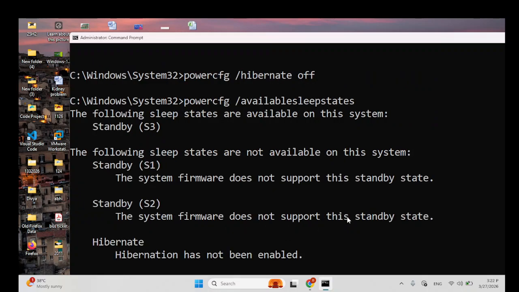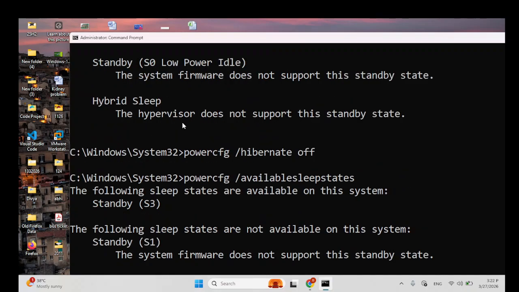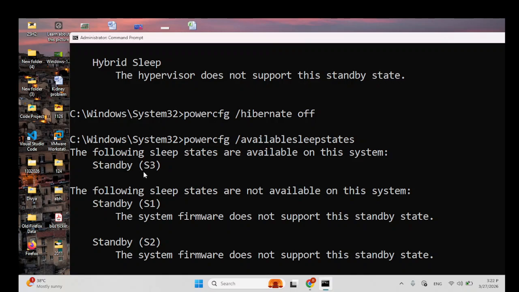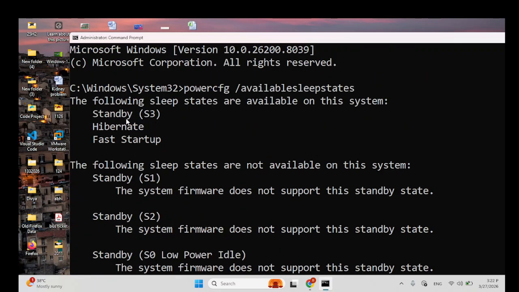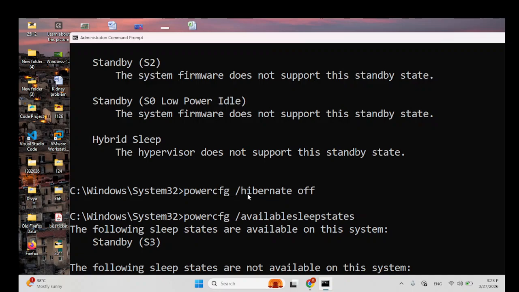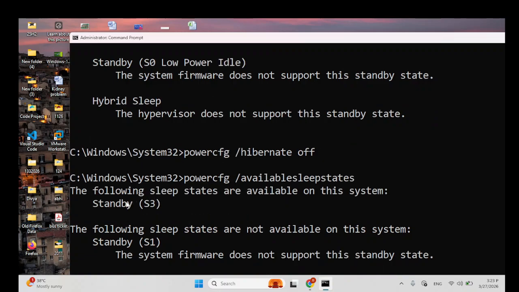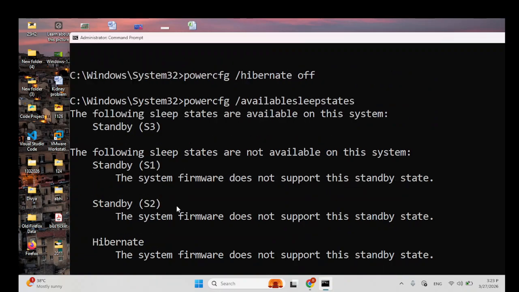Hit enter. So after you disable the fast startup, you can check the available sleep states now. Now only one sleep state is available, that is standby. Before there were 3 sleep states: standby, hibernate, fast startup. So after you disable the fast startup, only one sleep state is available, that is standby.